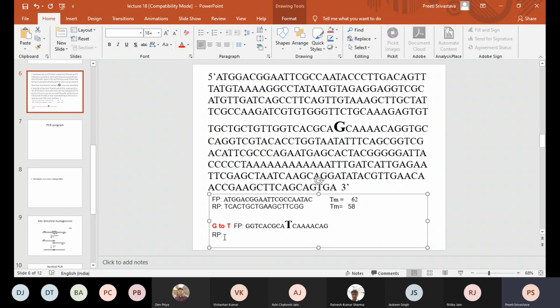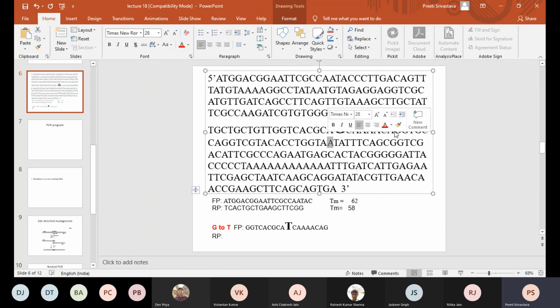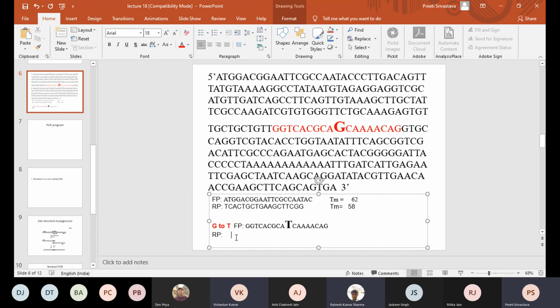Now we are going to design the reverse primer. So the reverse primer has to be exactly from the same sequence. The point is that this region has to overlap. So you have designed from here, right? Yes, ma'am. So it'll be like C, T, G. It will be just complementary to the above. So speak up, Devpriya. Yes, ma'am. Reverse primer in this case.